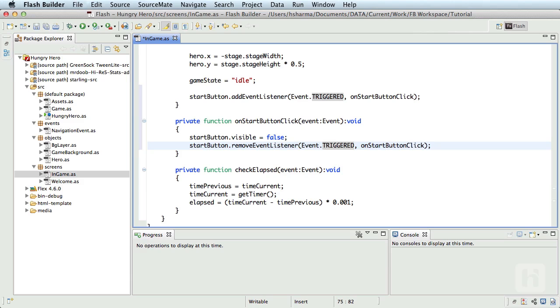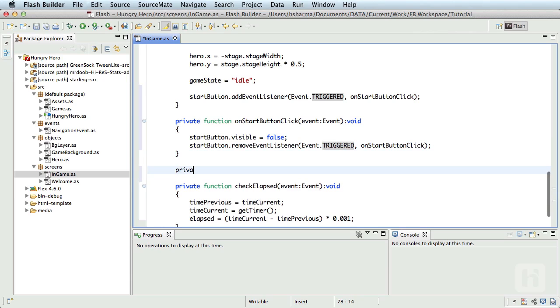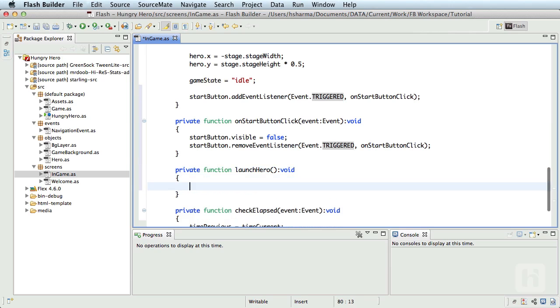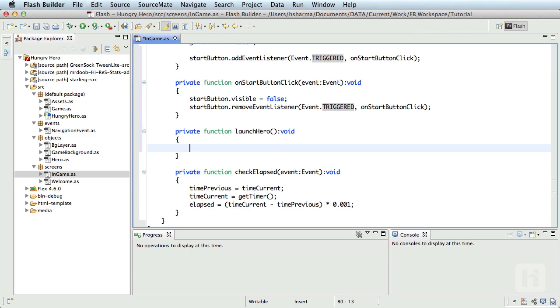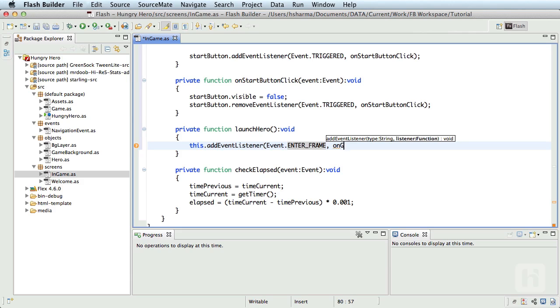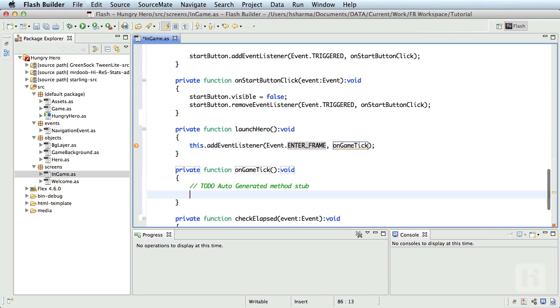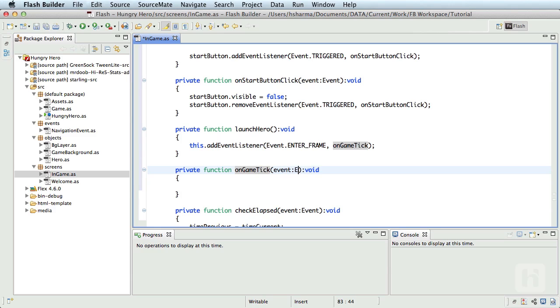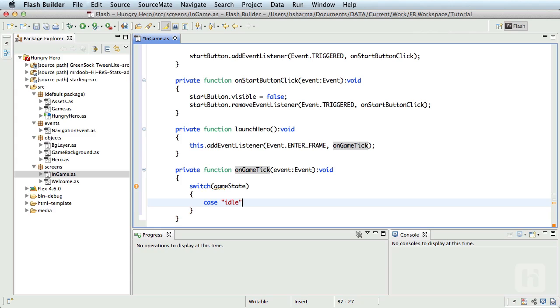Okay, let's proceed by creating a new function to launch the hero. Private function launch hero, and inside this function I'll define an event listener for enter frame event. This dot add event listener event dot enter frame on game tick. So this function is executed in a loop throughout the game. I'll define that. Inside this function, I'll create a switch case with three different states as I explained. Switch, game state, and the first case is idle, I'll break.